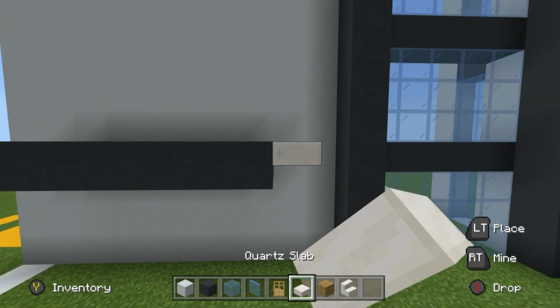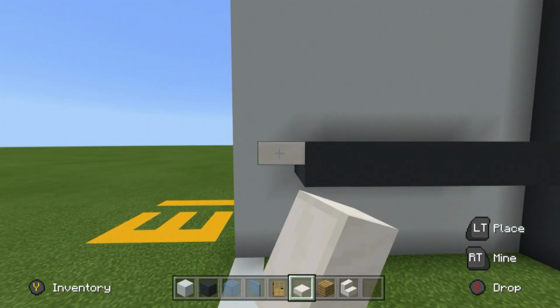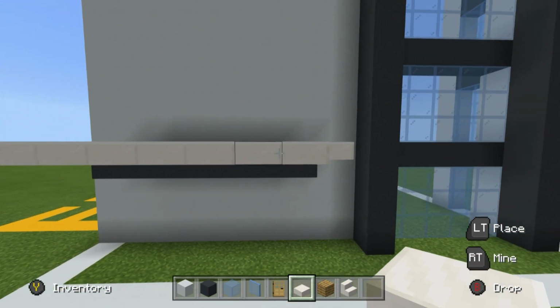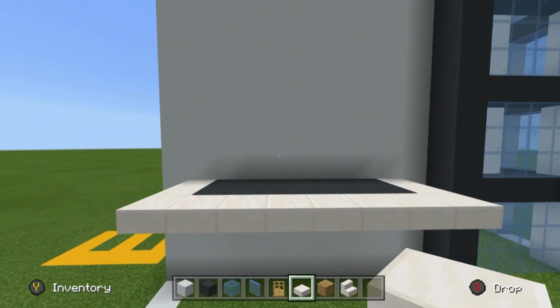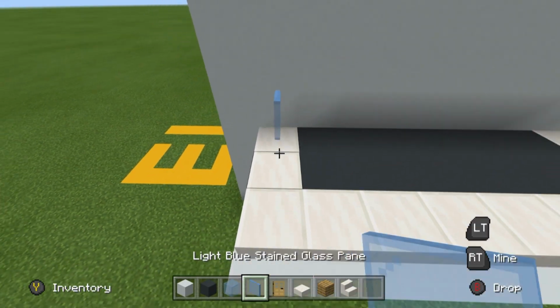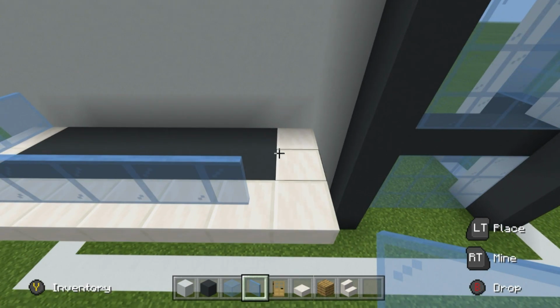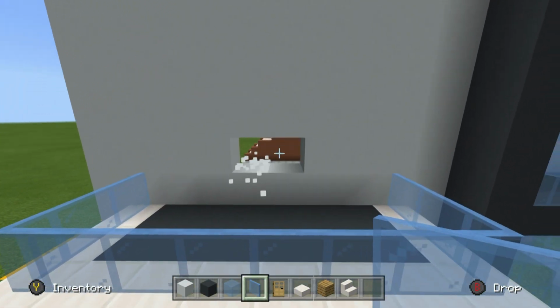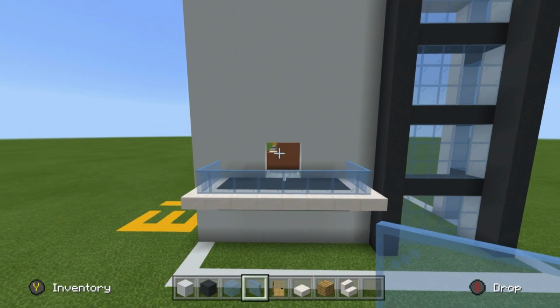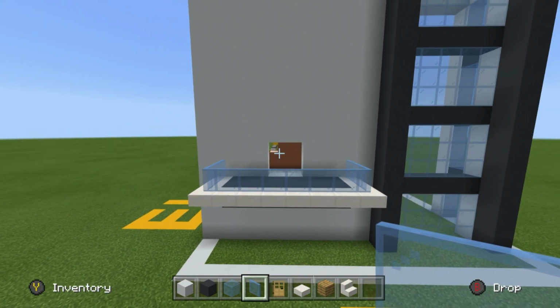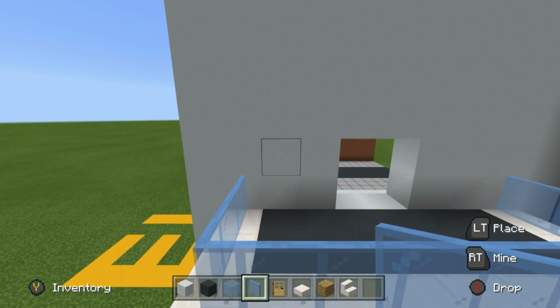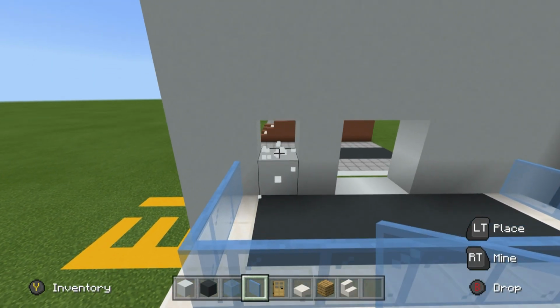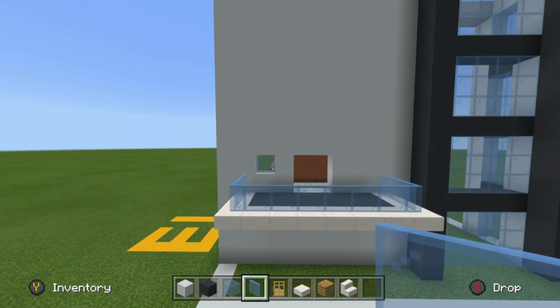Place quartz slabs around the top of the grey concrete area. I want you to place glass pane around the top of the quartz slabs. I want you to create a double door entrance in the middle of the balcony like this. And additionally, we're going to have a little window here on the side. It's going to look like that. It's going to be right about there, really.